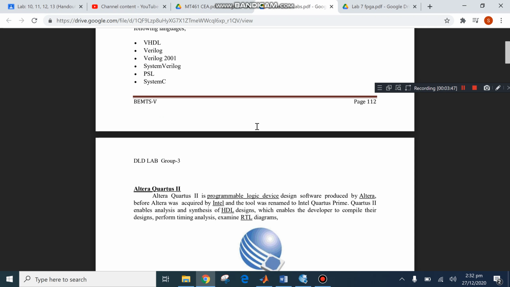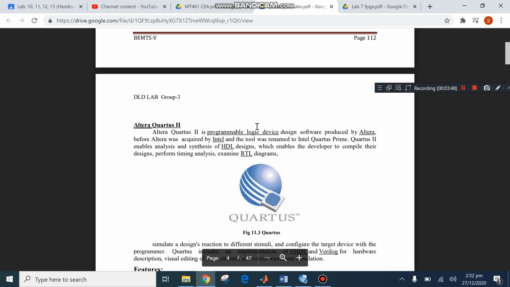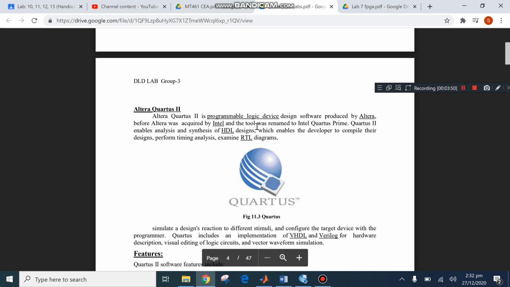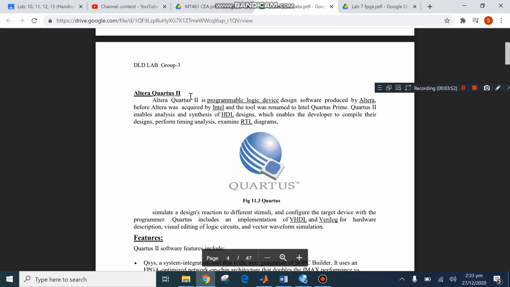There are many ways how we can code a program after Altera Quartus II. As I told you, we had to do it in Quartus 13 or 15. This is the older version of Quartus. It is a programmable logic device design software produced by Altera before Altera was acquired by Intel and the tool was renamed Quartus Prime. In this software we can also check waveforms, check the software simulation, and run the code for FPGA.